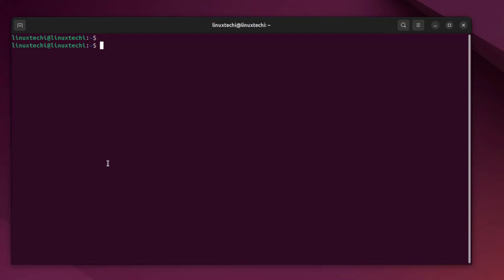You can check if virtualization is enabled using the following command. Run egrep with the -c flag, then search for either vmx, this is for Intel processors, or you can search for svm for AMD processors. So I'm going to close the parentheses, then search in the /proc/cpuinfo file. I'm going to hit enter.